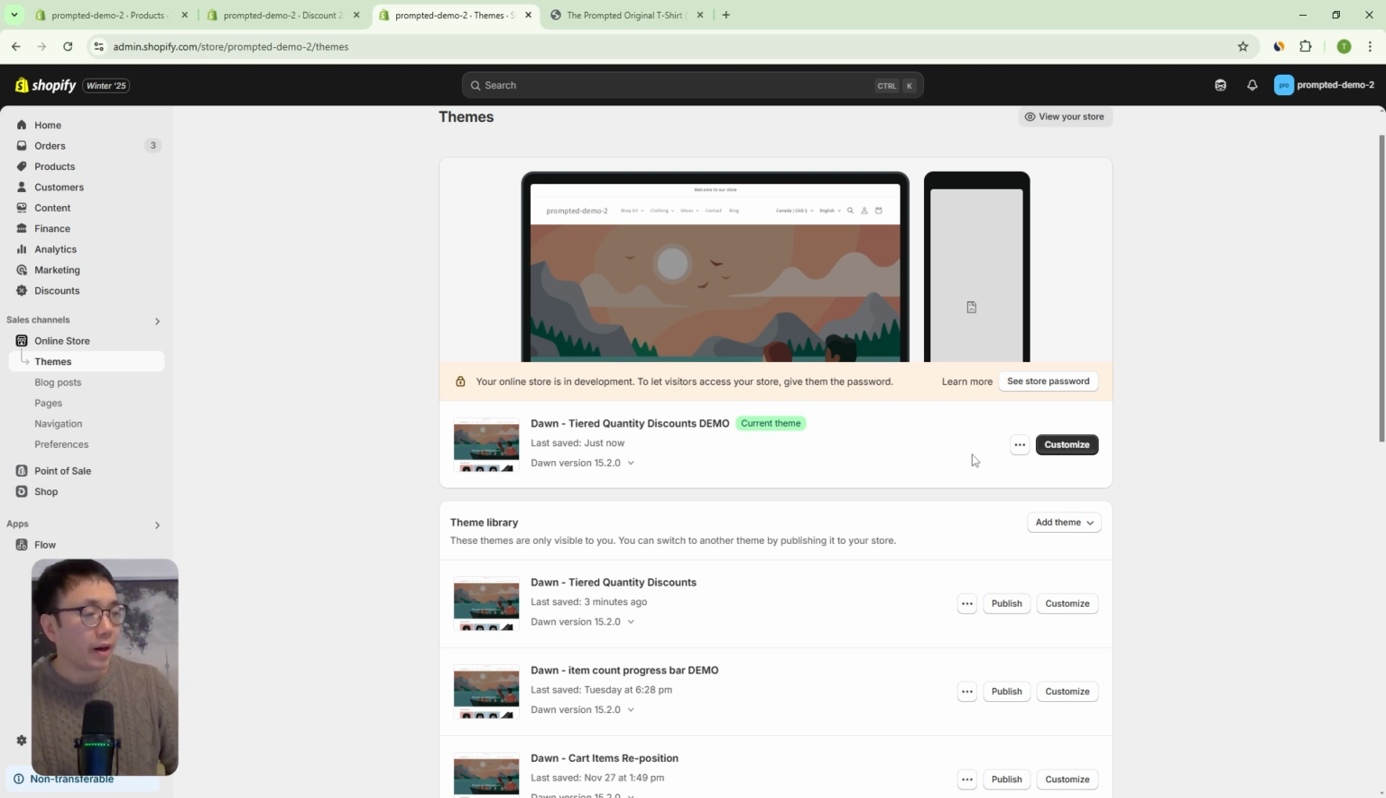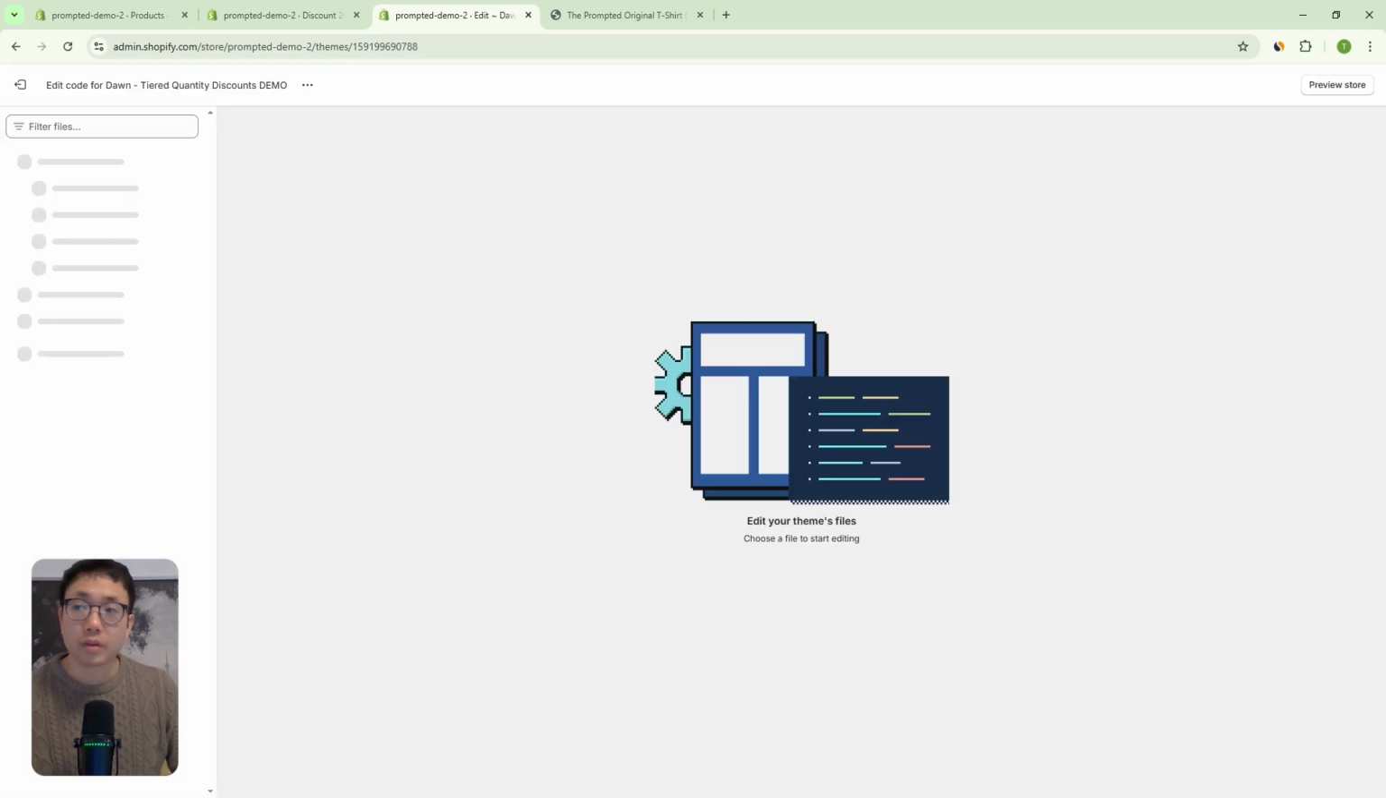And so to start, what we're going to do is edit code. Now, if this is a fresh new version of some theme, then you can just directly head in. But if you're editing something where you've made changes in the past, best practice would be to duplicate your theme first, back it up, because if anything goes wrong, you're going to be glad you had that backup. So we're going to edit code.